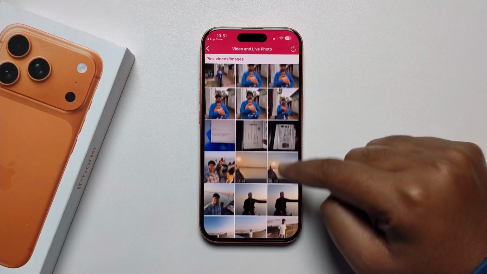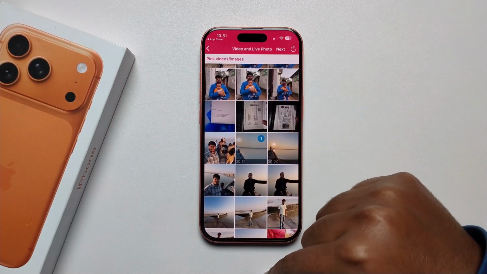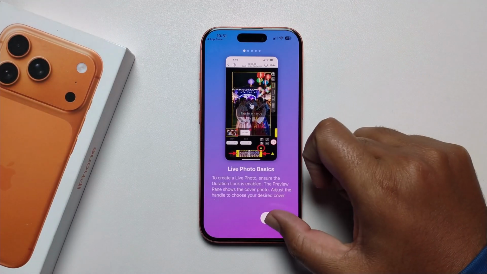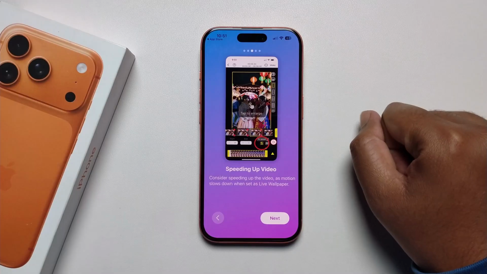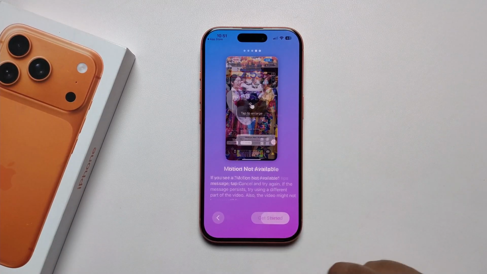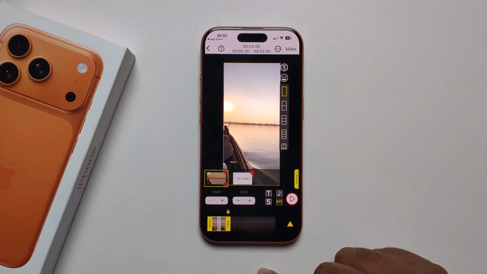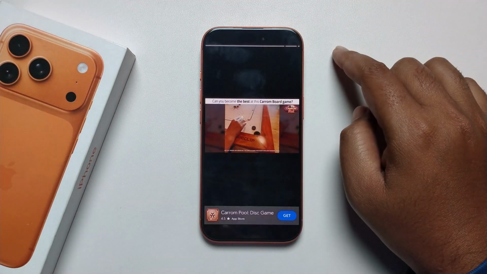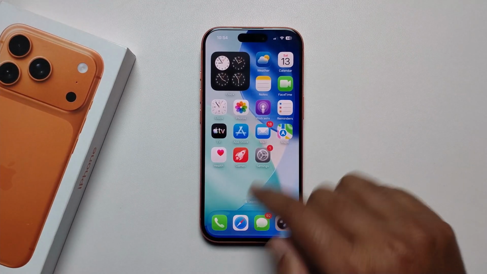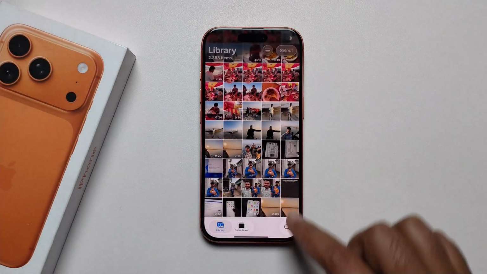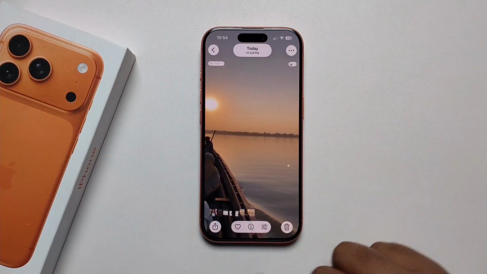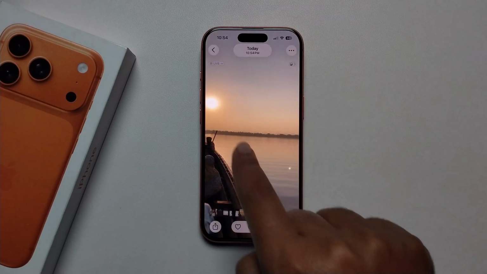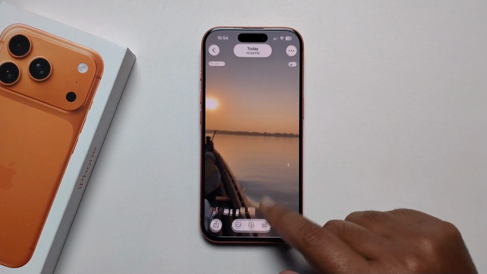Okay, you just select any video, like I'm selecting this video. Press on next. Okay, and press on make. Okay, now I'm checking. So as you can see, I've recently created a live image from the video. Okay, now it's made into a live photo from the video.